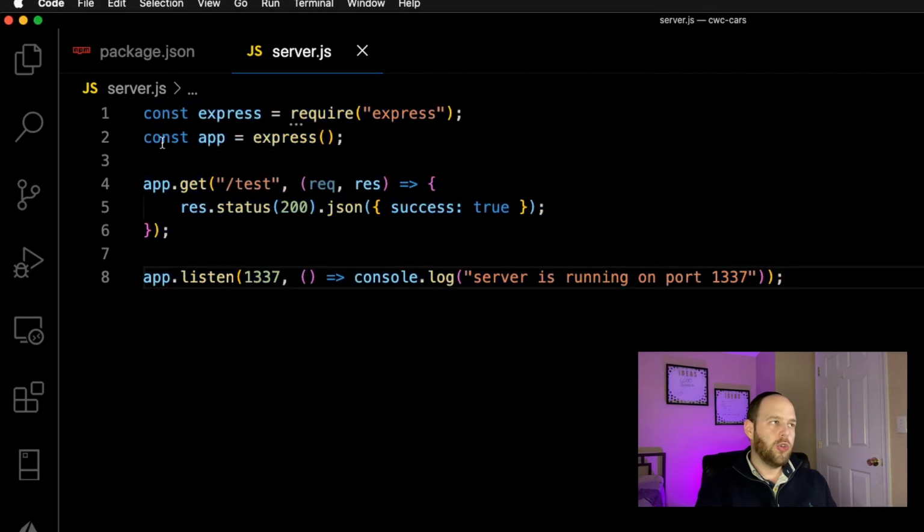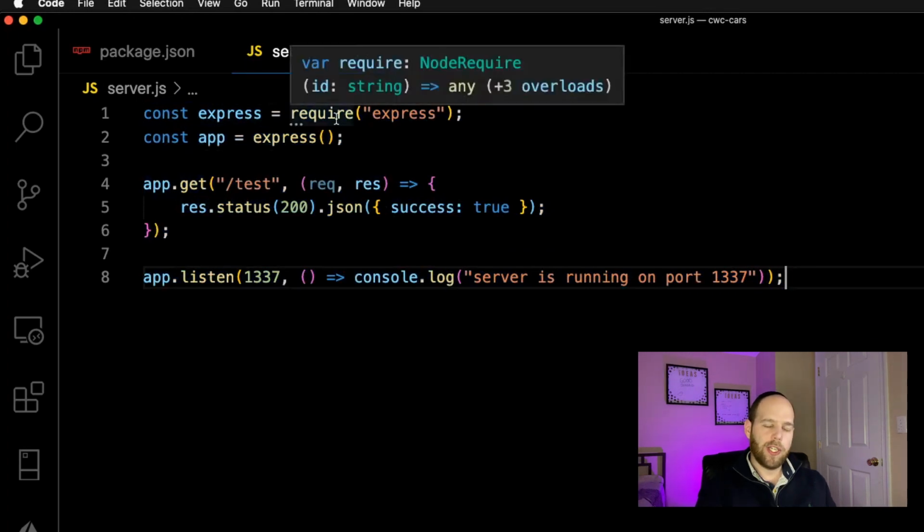So already in line 1, you'll notice that we're saying const express is equal to require express. And there's a good chance that you're thinking, well, what exactly does require do? I've never actually seen that in browser-based code. So let me quickly explain what require actually does, since this is a more Node-specific concept.